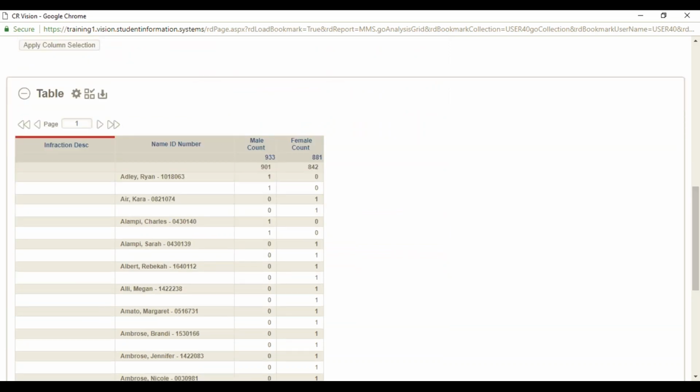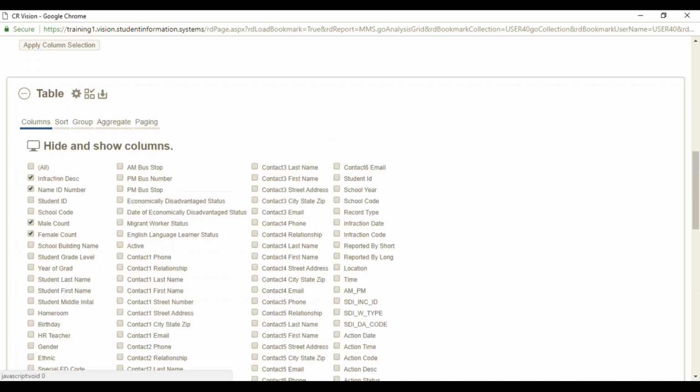In the table, we have some functions available to us. If I click on that gear to the right of the word table, I can determine which columns I'm going to see in that table. I can sort my data. I can group my data. We can do some aggregations on that data, as well as paging.